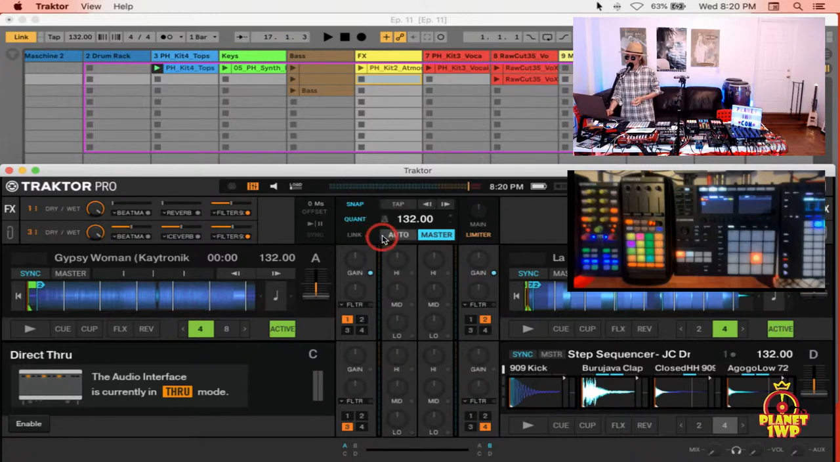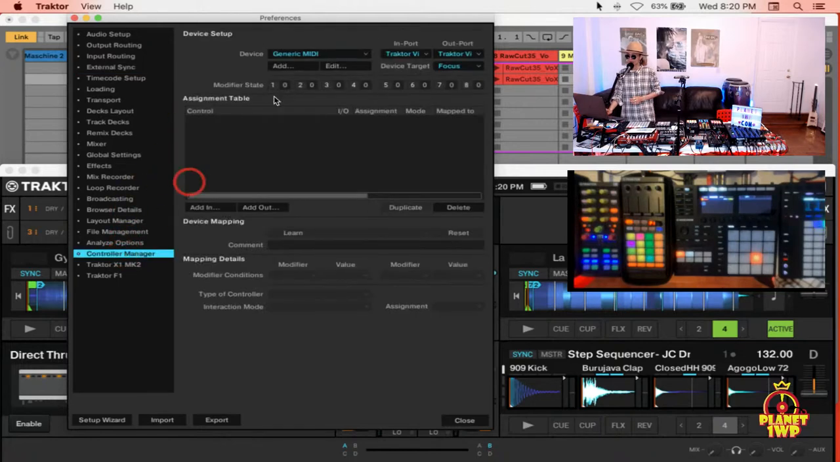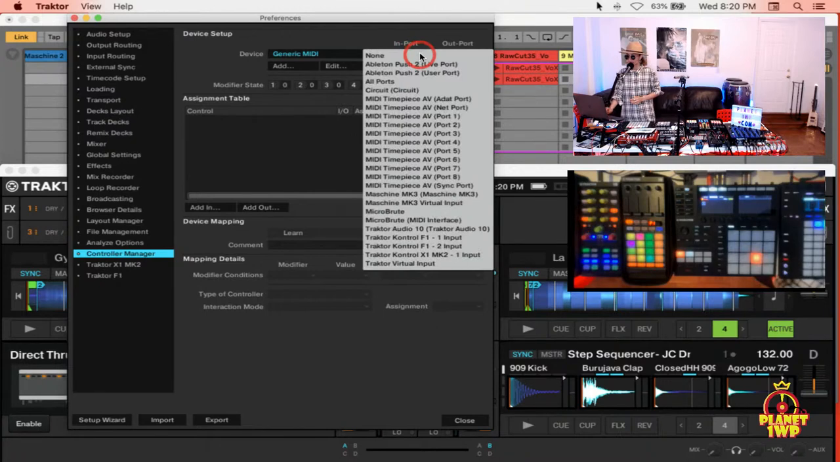Okay, so to do that, the first thing we have to do is turn off the Link feature in Traktor, and I'm going to go to Command, comma. I'm going to open it up, and we're not using the Link feature anymore. I'm going to put it back on external. And then I'm going to go over to the controller manager, and under generic MIDI, I am going to choose not the virtual, because I don't want to use the USB option. I want to use the MIDI cable option.